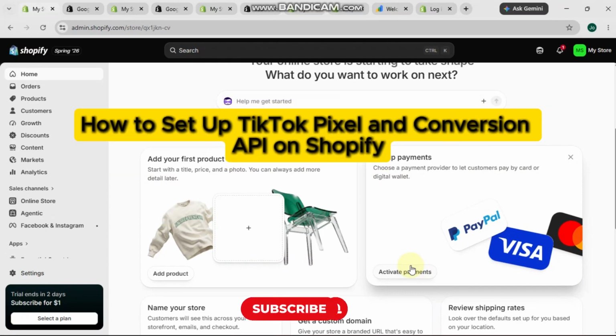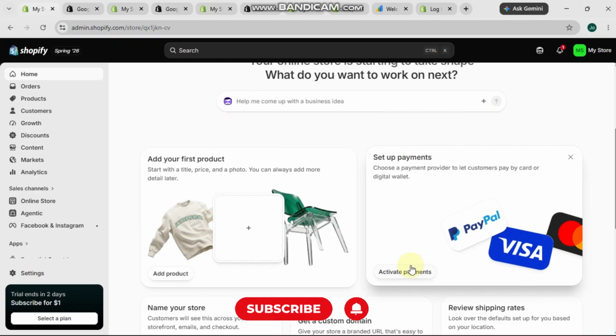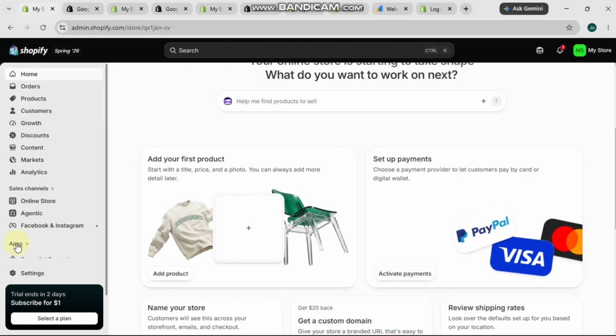In today's video, I'll show you how to set up the TikTok Pixel and Conversion API on your Shopify store. This setup allows you to track customer actions such as product views, add to cart events, checkouts, and purchases. It also helps improve the accuracy of your TikTok ad reporting and optimization by combining browser and server-side tracking.